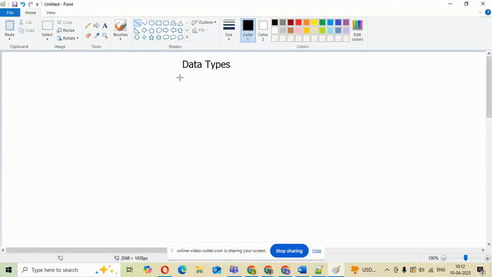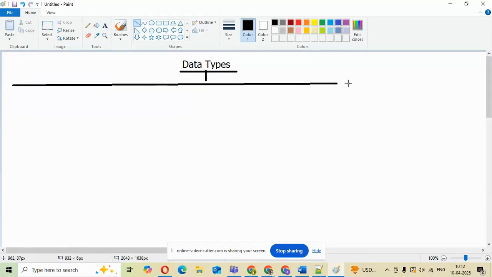So first we will see primitive data types. Primitive means native to the programming language. So whichever data types are native to the programming language, we call those primitive data types.